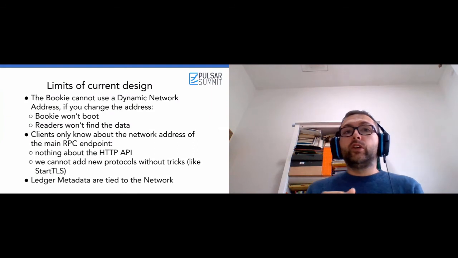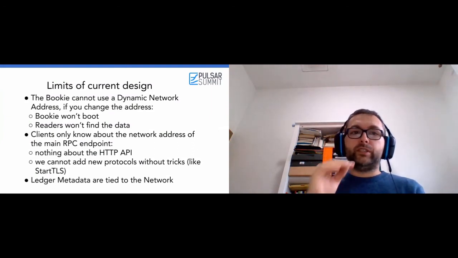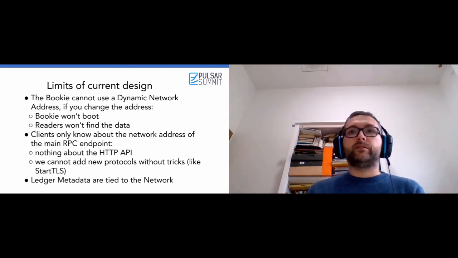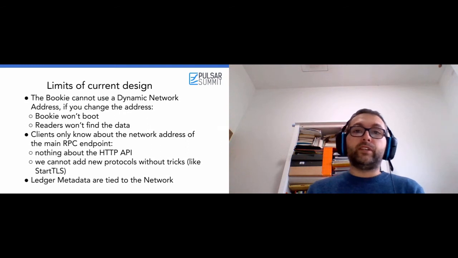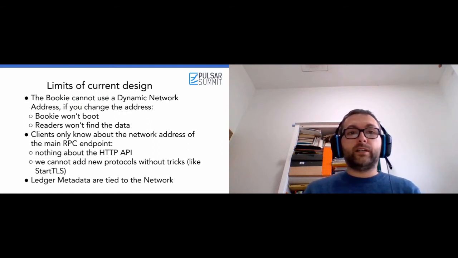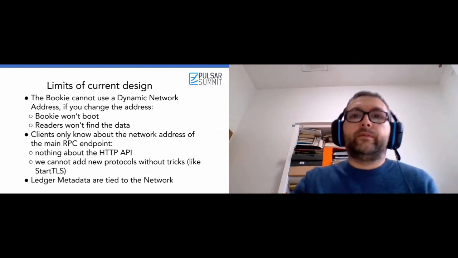For instance, when you are using TLS with BookKeeper, it starts the communication in plain text, and you upgrade to TLS with the start TLS. But if the bookie would advertise the presence of the pure TLS protocol, the client could start directly in pure TLS. And also, ledger metadata are tied to the network. You cannot move the bookies.